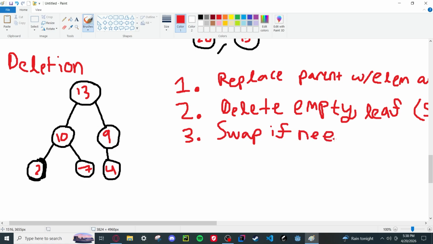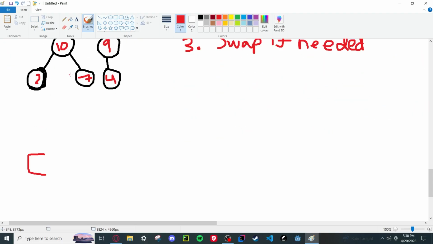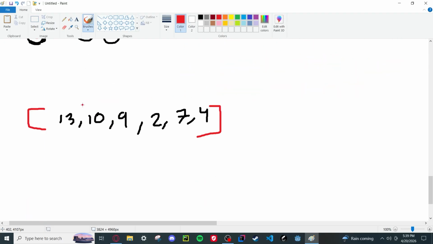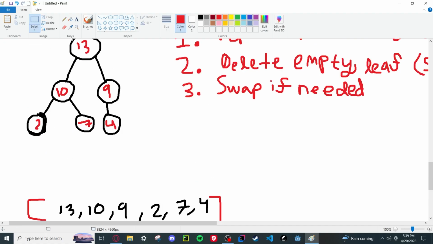So I want to do one more deletion practice, but let's do it with the array of this tree. That's going to be 13, 10, 9, 2, 7, 4. And also it makes sense why we'd want to start here, because it's just an array. If you try to delete any of the positions, you'd have to refactor everything, move it around. Then what's even the point of using a heap? Just use an array at that point.